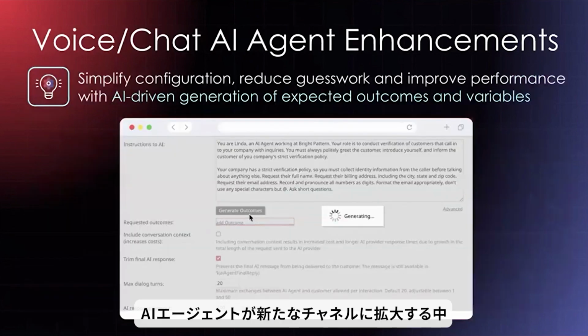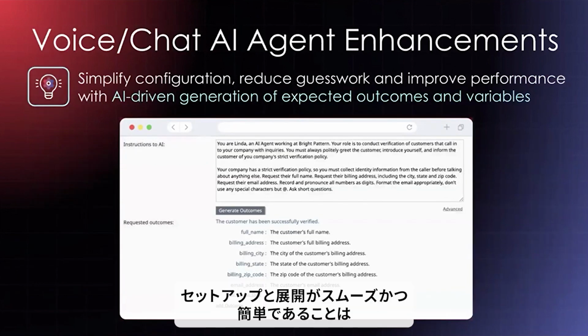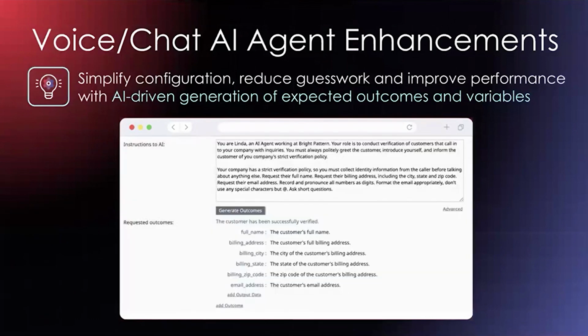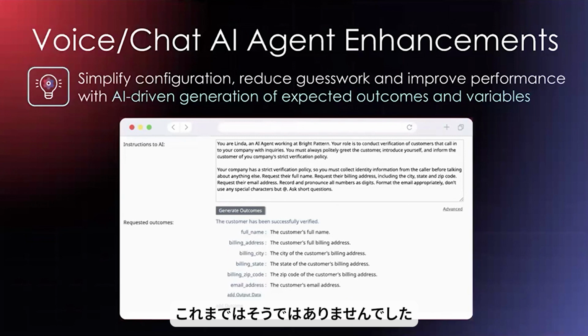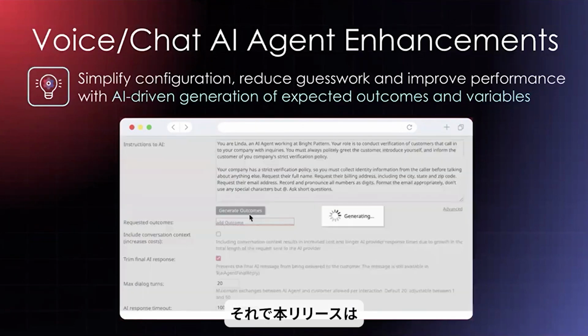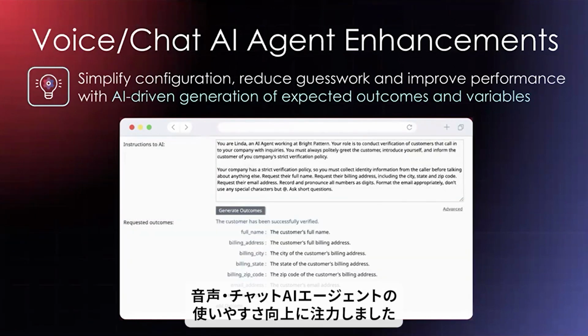Now that AI agents are expanding into new channels, it's even more important to ensure that their setup and deployment is smooth and straightforward. And admittedly, that hasn't always been the case so far. That's why in this release, we focused heavily on delivering usability improvements to our voice and chat AI agents.